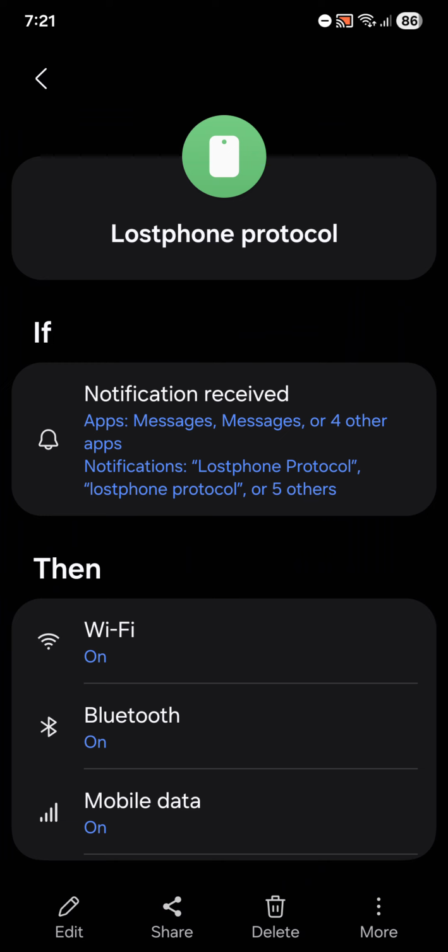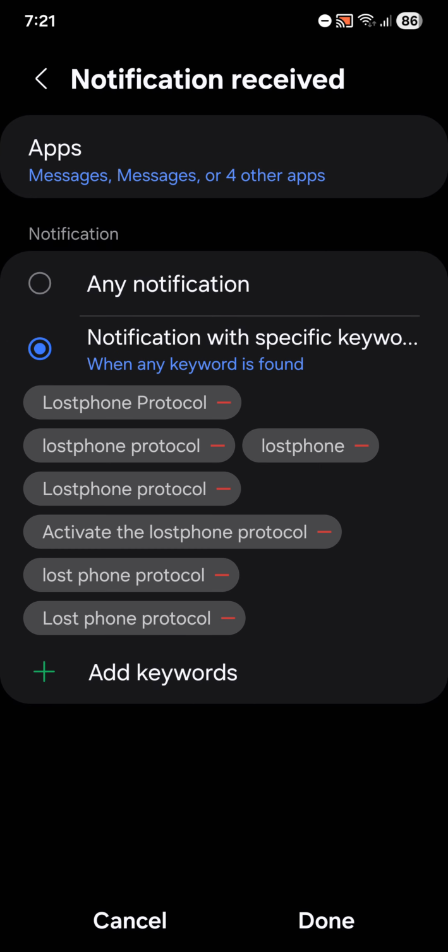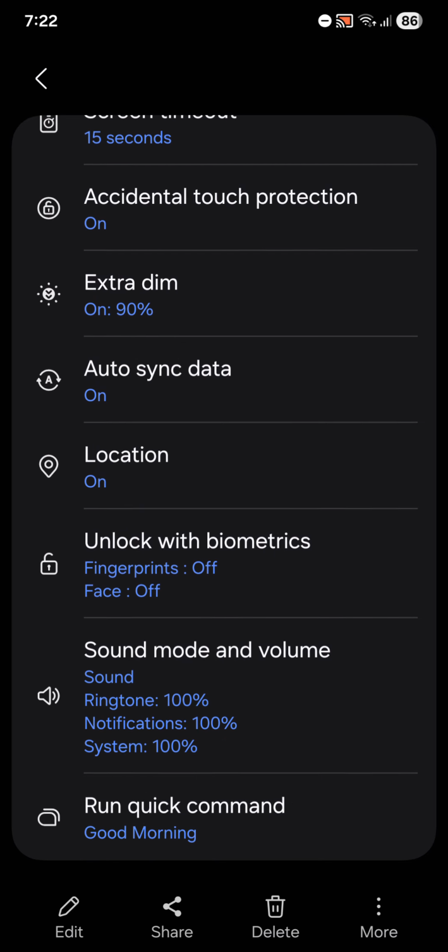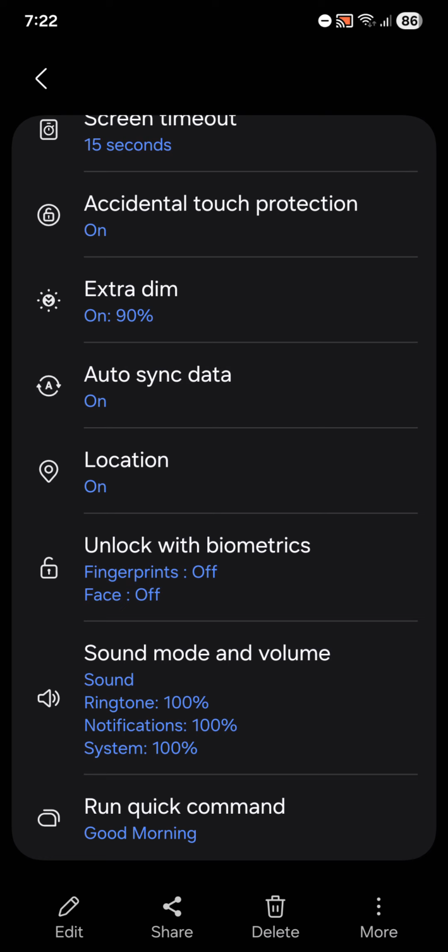So if I get any notification like lost phone, or lost phone protocol, or activate the lost phone, I have written here a bunch of keywords, and if I send it on WhatsApp through another phone, and it is received here, then it will automatically turn on all the Wi-Fi, Bluetooth, mobile data, and location, and most especially it will go on sound mode instead of vibration or mute mode.